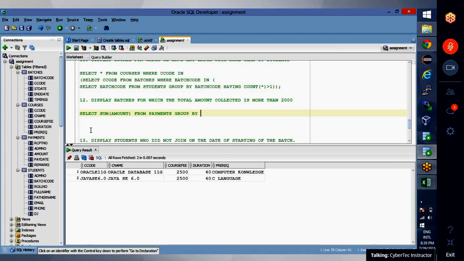For each batch, right? Batches. So do I have batch code from the payments table? Do I have that information? No, I don't have it. So what am I supposed to do? RCPT number. No. Because the condition is that the total amount collected is more than 2000.